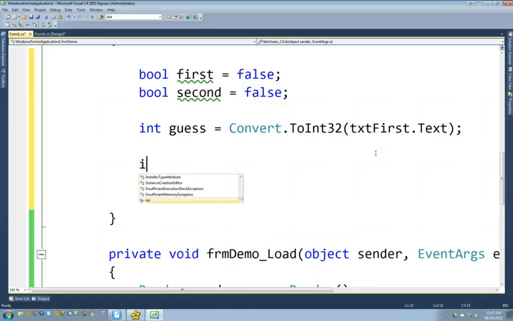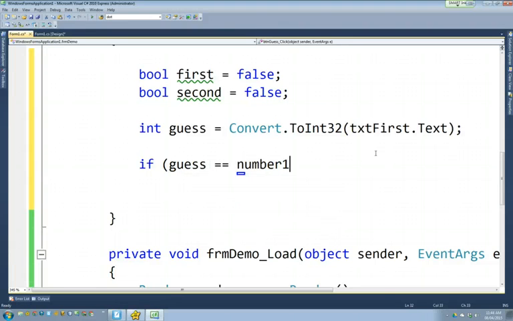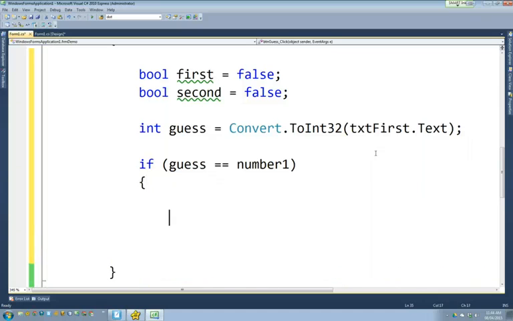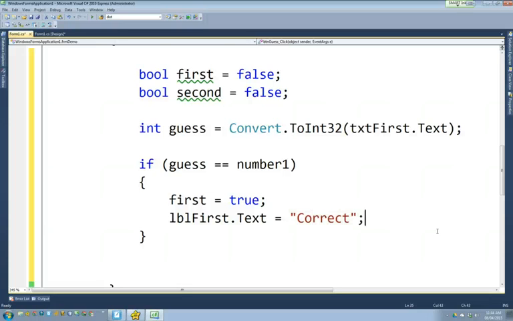And now comes our if statement. Well, if that guess equals number 1, then that's important. They've got it. Remember, equals is a double equal sign. So if the guess is number 1, well then first equals true. We've marked that it is true. And our label, LBL first dot text, equals correct. We'll just say you got it.